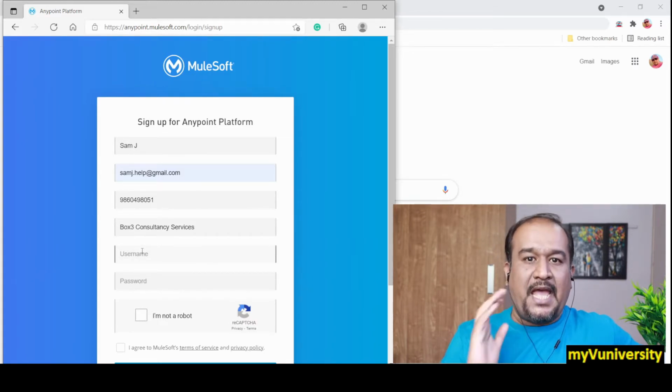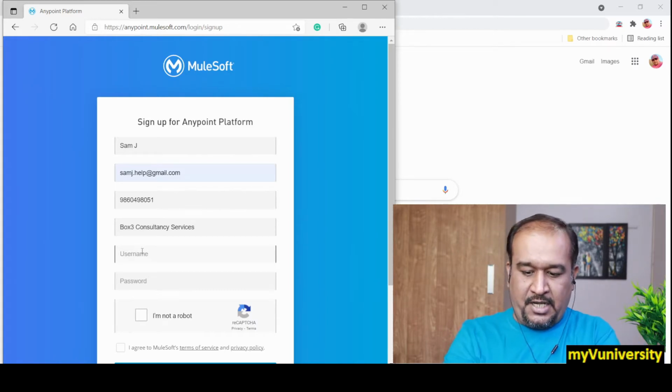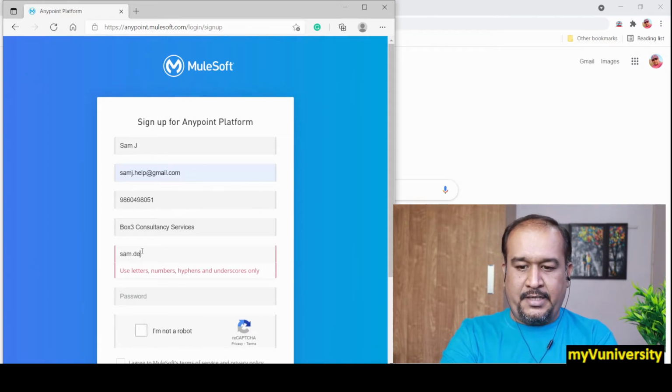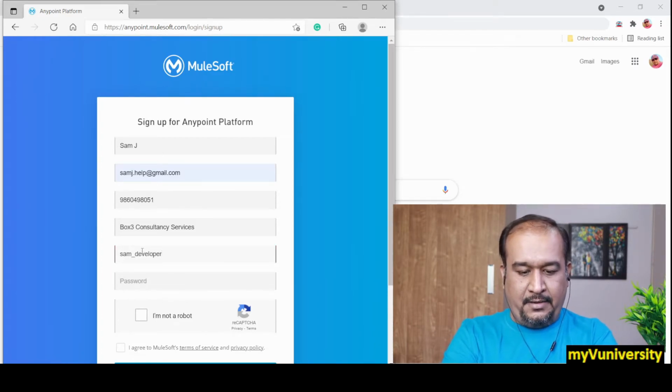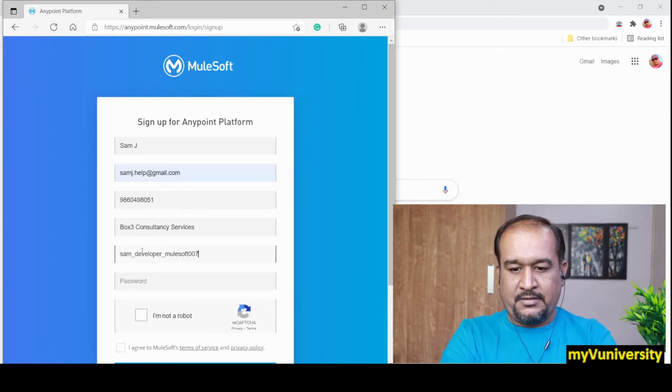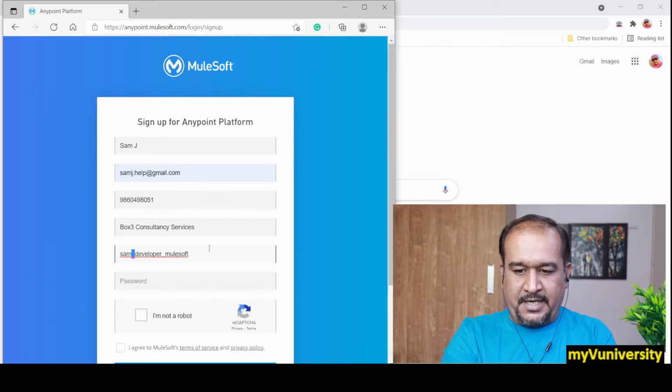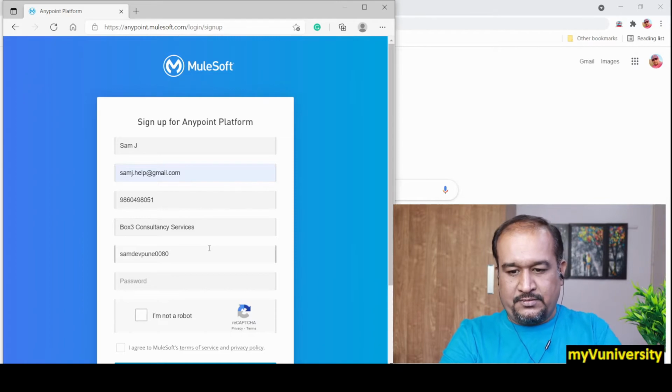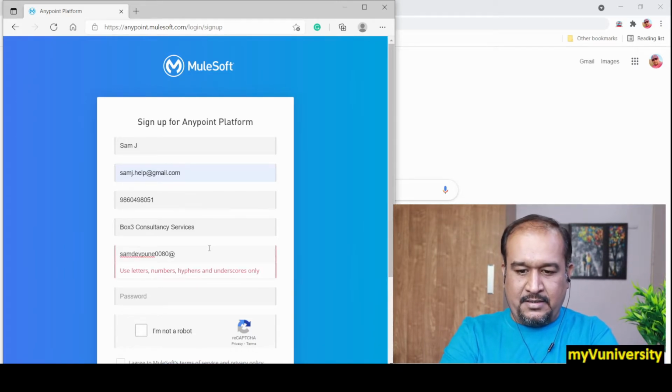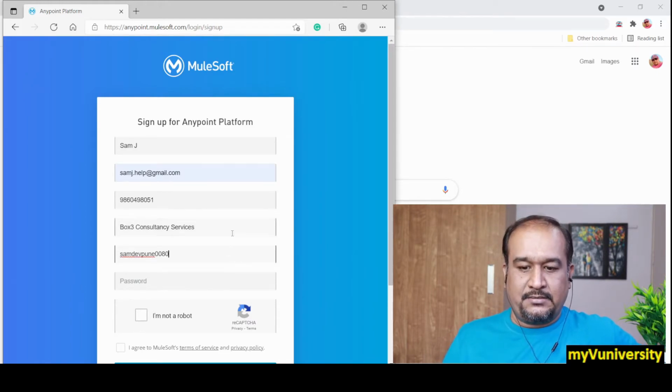Right, username. Let me have something unique as the username. Let me put sam.developer. Use letters, numbers, hyphens, underscore, that's fine. I put sam developer underscore mulesoft, and let me put some number to make it unique. Let me see what it is saying. Let me make it a little bit unique. So Sam Dev Pune 0080. You cannot put the at sign. Okay, Sam Dev Pune 008, that's fine.